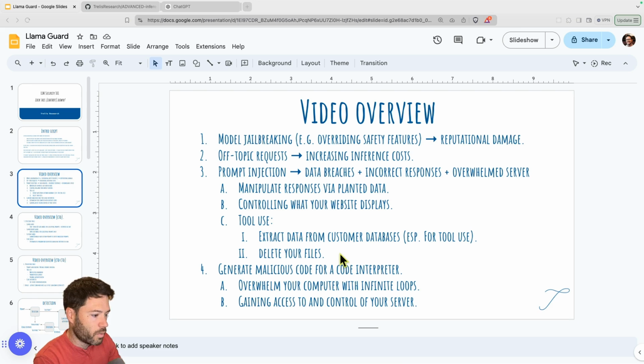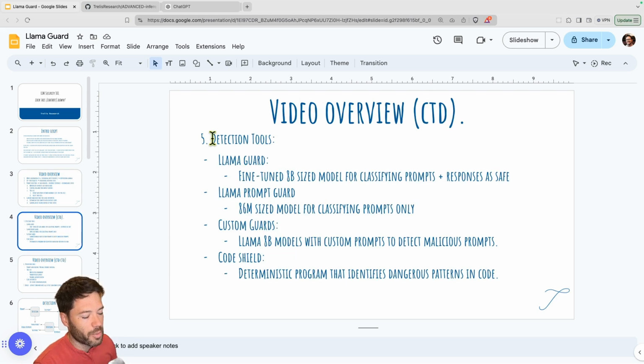Fourth, I'm going to cover malicious code. You'll notice if you use ChatGPT that it will run code for you, and this is sometimes a useful feature you might want to provide on your website or app. But be warned that when you run code, there's potential for that code to be malicious and to do things like delete files on your server, overload your computer, or even gain access to the computer on which you are running those code snippets.